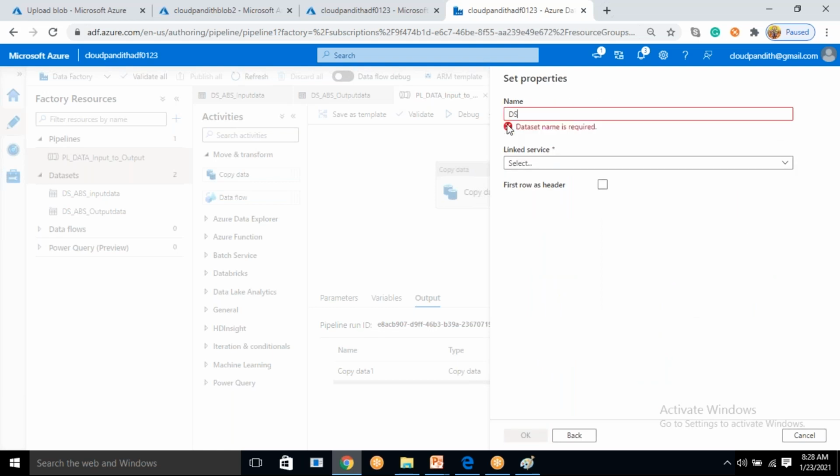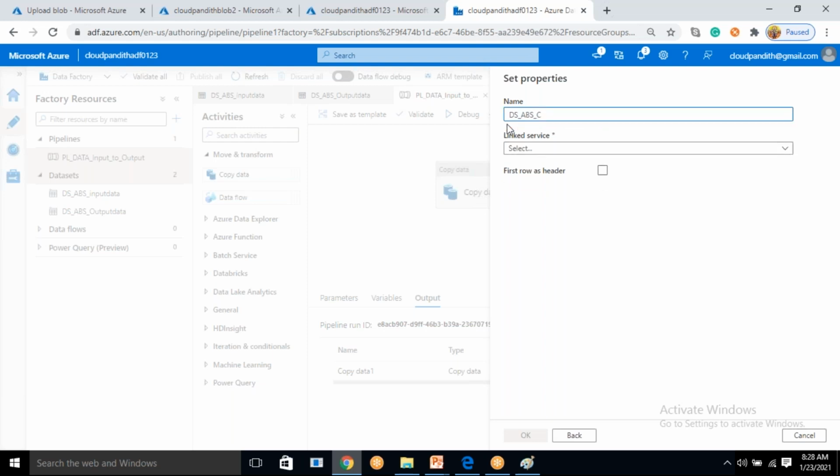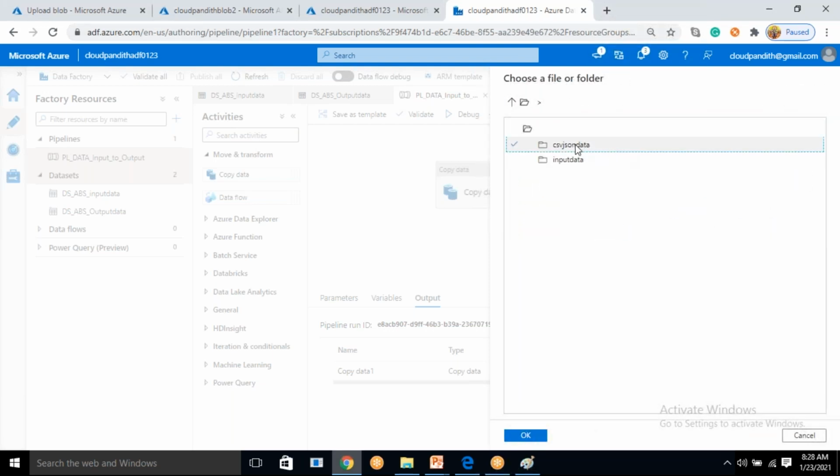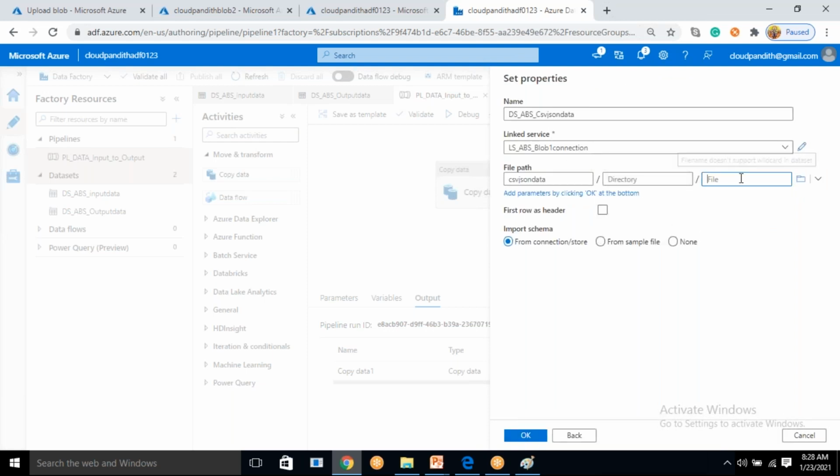DS for Azure Blob storage to read CSV JSON data. See, this is Blob 1, and let's select this particular folder. This time I'm selecting this folder, the CSV JSON data folder. I have not selected any files. First row as header. Okay, just click OK.